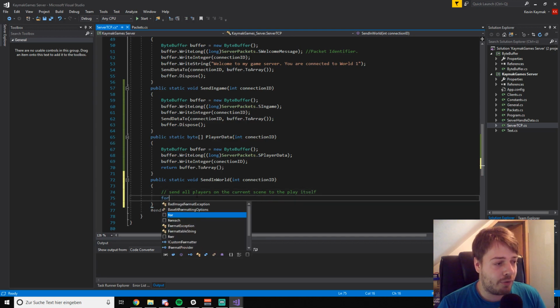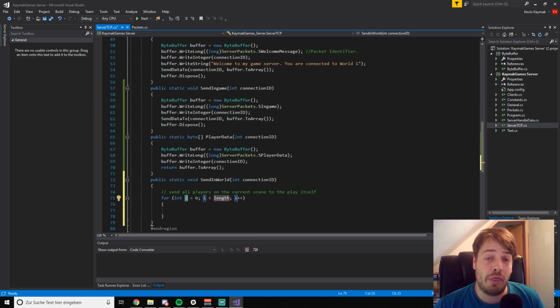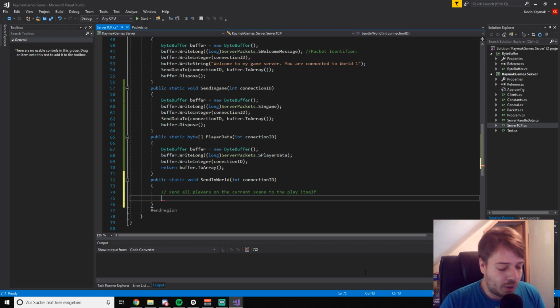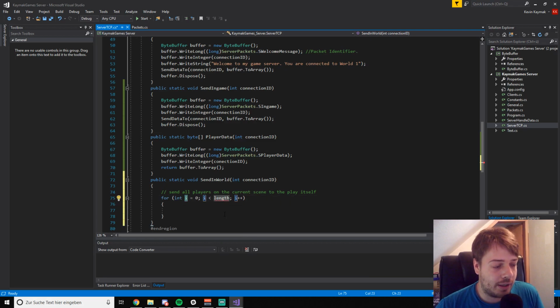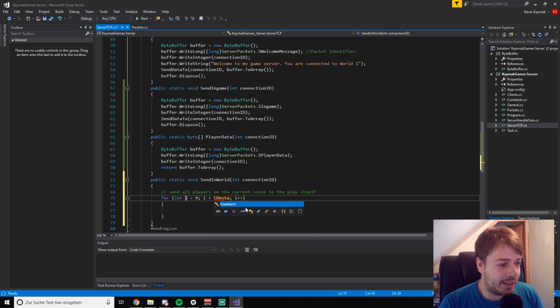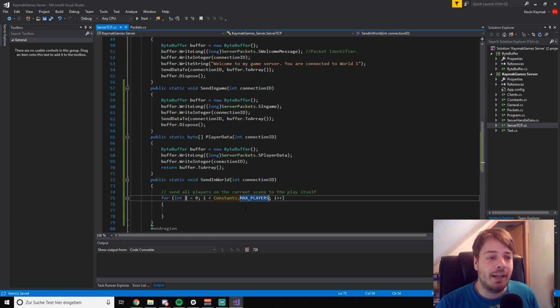Therefore, we are going to say for, so we have to loop through every single player. So we are going to say for int 0. If you wonder why I have created the for loop that fast, if you're typing for and you hit the double tap, then it will create a for loop for itself. And then we just have to change the length, and the length will be constants.maxPlayers, because we are looping through every player and we are checking if the player is actually online. And if so, then he will get the information.